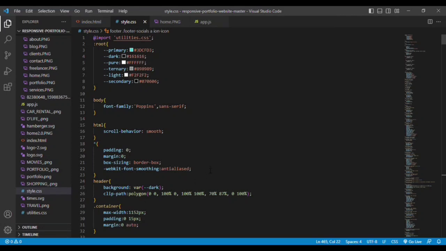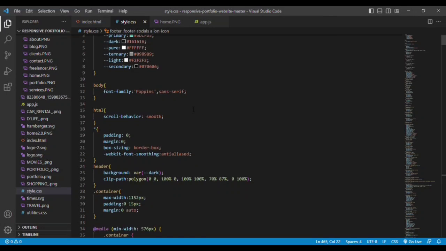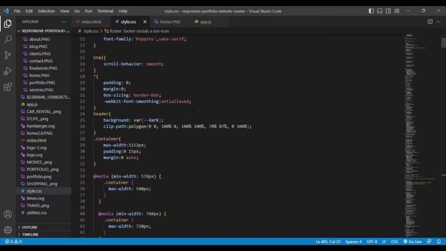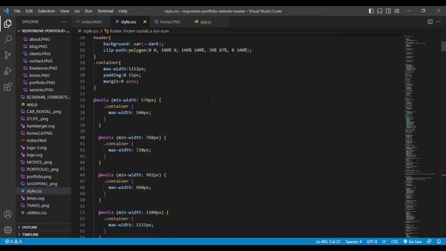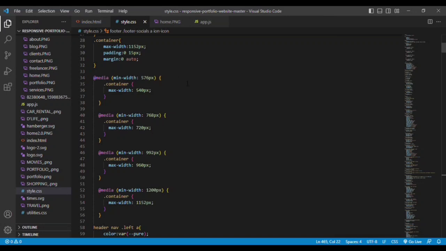Then we have body, for that font family is added, that is Poppins. Then we have HTML. Then we have star, that is the basic default values. Padding is 0, margin is 0, box sizing is border-box. WebKit font smoothing is antialiased. Then we have header section, we are adding background color and clip path. Then we have container. This is the main container. This is the default container. Maximum width is 1152 pixels and padding is given to it. Then margin is 0 and auto.